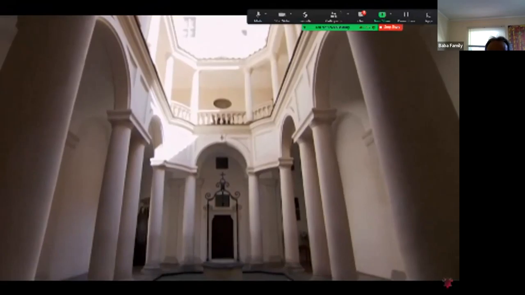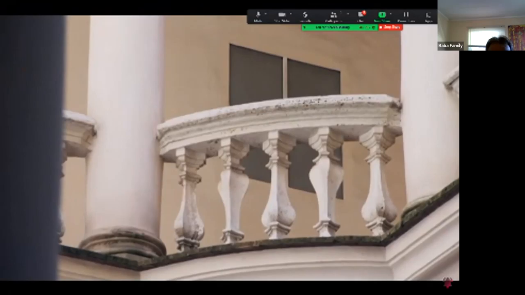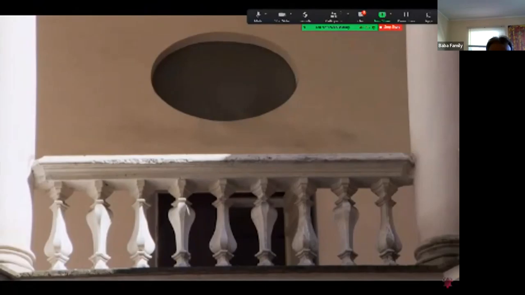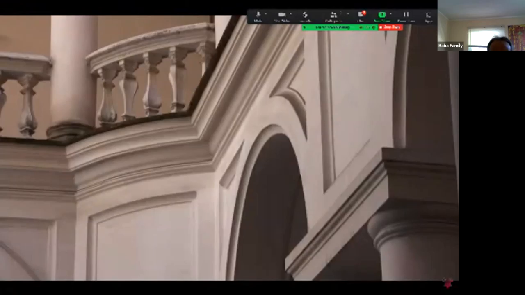Borromini was so inventive. Can you see the balustrade up there? Look at the actual balusters, the way some of them bulge at the top and others bulge at the bottom. What for? The Renaissance would never have done something as wayward and playful as that. But Borromini was a rule breaker by instinct, and that makes him totally Baroque.